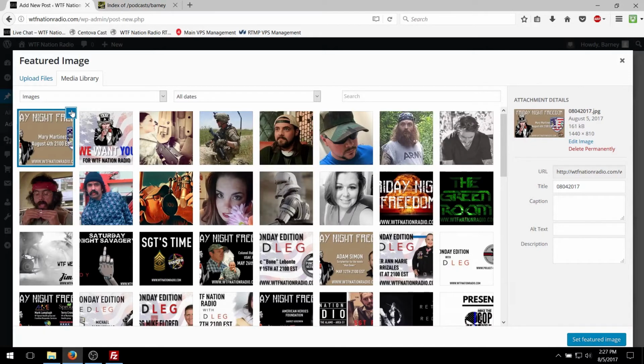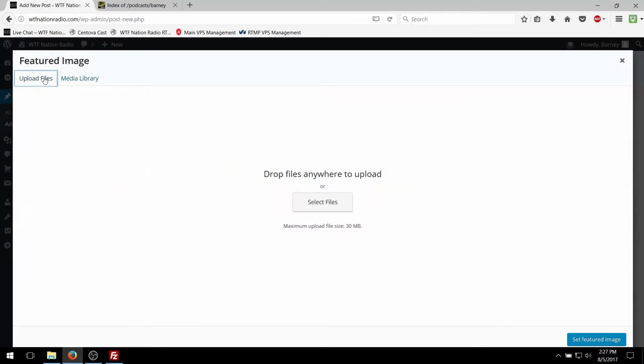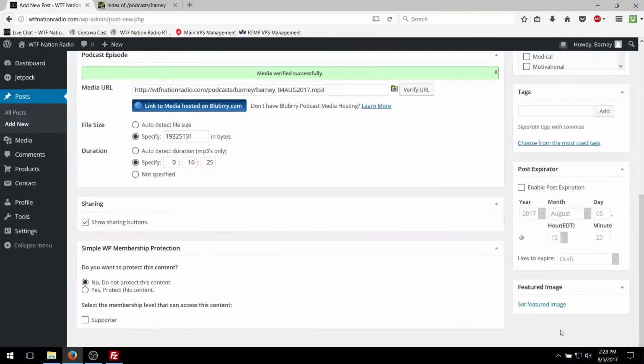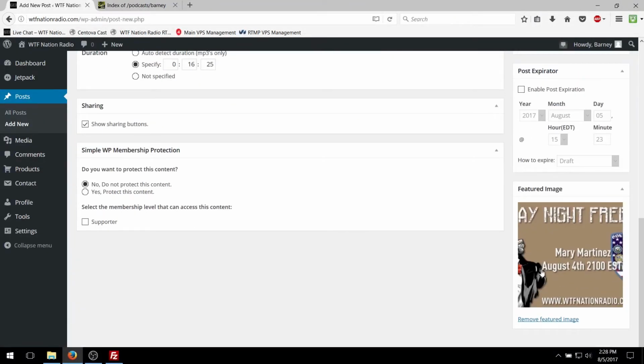Now, you'll see it's automatically selected. There's the attachment details. If you want to use that as your featured image, the one that you just uploaded and is now present in the media library, just click Set Featured Image. And, oh, look at that. Magically, there it is. That's the image that's going to be displayed next to your post on WTFNationRadio.com.